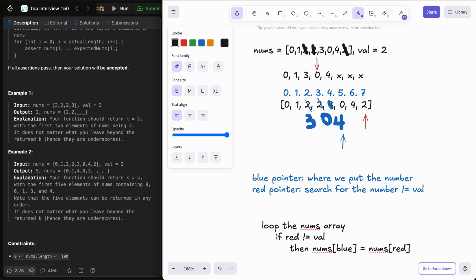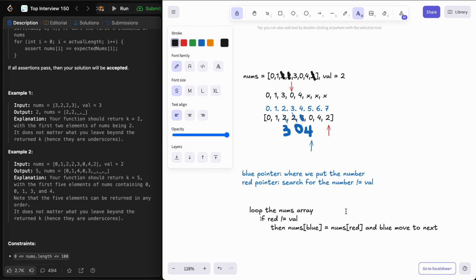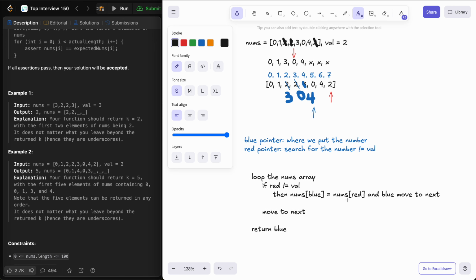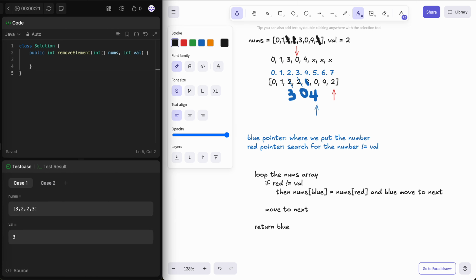At this time, the blue pointer will move to the next. But the red pointer will always move every time. And finally, we'll just return the blue pointer. So this will be the pseudocode. And now move to the coding part.